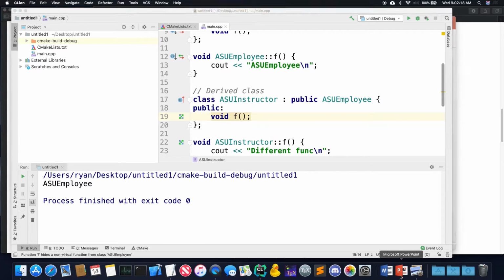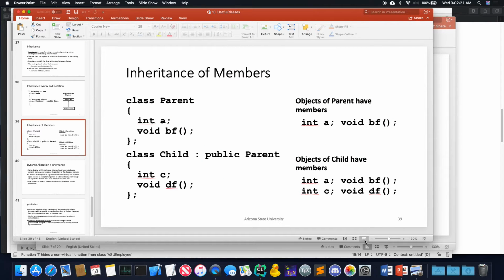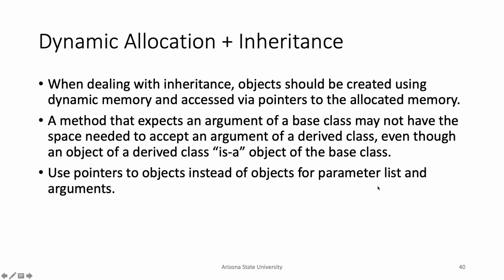Okay, so let's get back into here. If you do some dynamic memory allocation, there could be some problems. This isn't really that important, but it says objects should be created using dynamic memory and accessed via pointers. I'm not sure if that's true, because if you have a small enough object, there's not really a reason to allocate something to the heap, but that's what they say here.